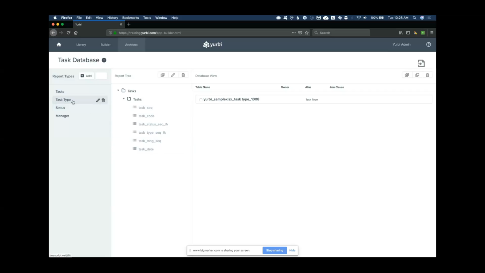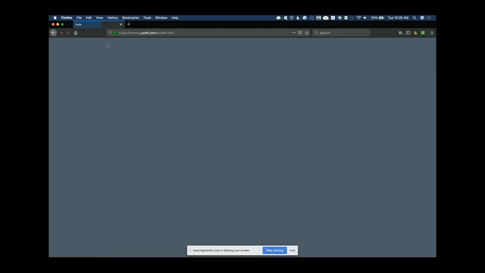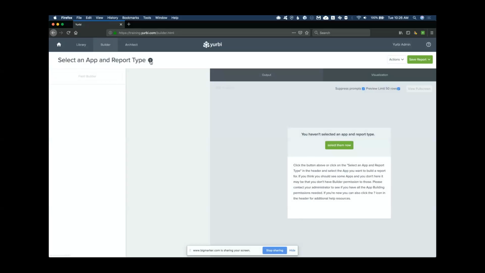If I look at task type, you'll see the same thing. So every one of those worksheets were automatically brought in as a report type, and all those column headings were brought in just as they were. So we'll talk about what we're going to do in this architect in a second, but I want to just quickly go into the builder and show you that immediately we could start building reports.